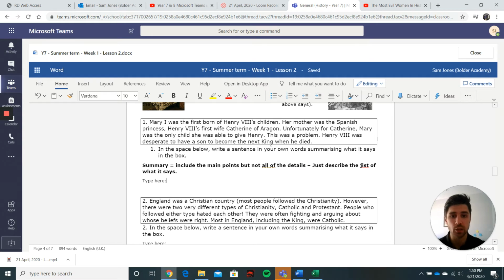So what you're going to need to do is read each text box starting with number 1, and then you're going to write a summary sentence, again starting with number 1, about what it says. And you're going to write that where it says type here. For instance, that first box reads, Mary I was the firstborn of Henry VIII's children. Her mother was the Spanish princess, Henry VIII's first wife, Catherine of Aragon. Unfortunately for Catherine, Mary was the only child she was able to give Henry. This was a problem. Henry VIII was desperate to have a son to become the next king when he died.